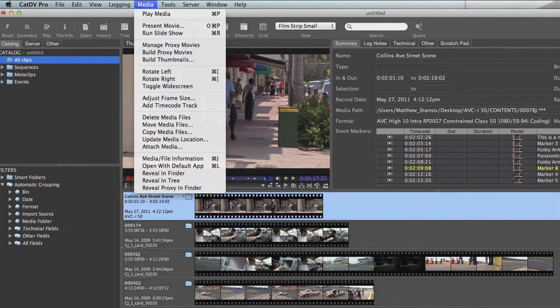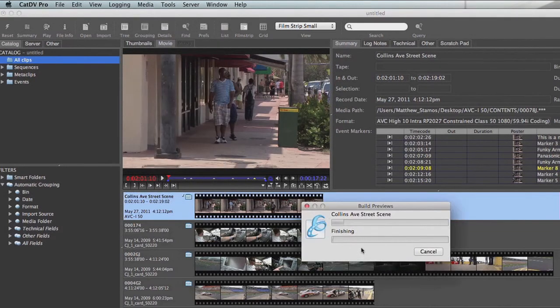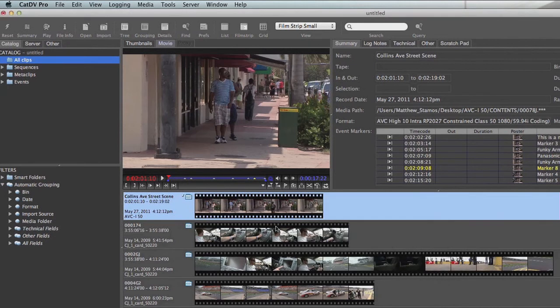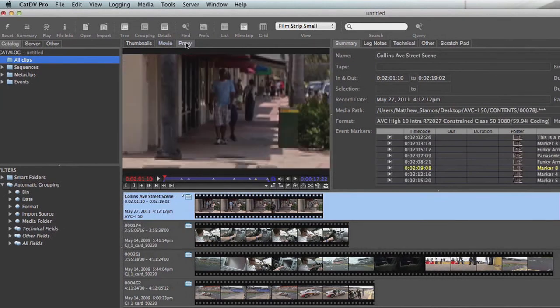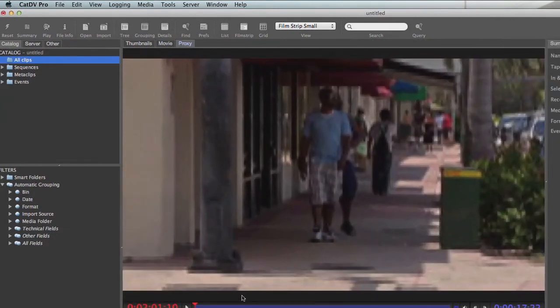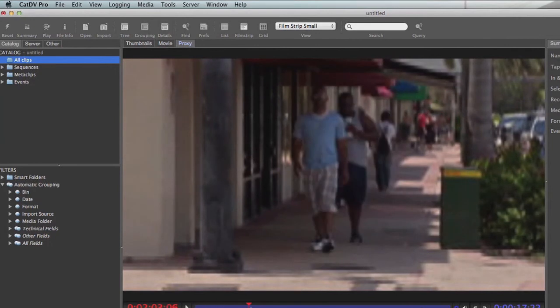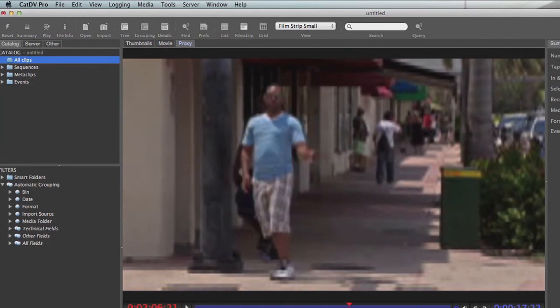So not only can I play back and view P2 media in CatDV in its native format, I can also export it as a new movie or create a proxy. To create a proxy, I simply go to Media and Build Proxy Movies, and CatDV will transcode my P2 video into a proxy movie. Click away, click back on, and I can see now my proxy tab is highlighted, and here's a proxy movie of my content. And we can see that this is significantly more pixelated and broken up, but it's also much smaller.